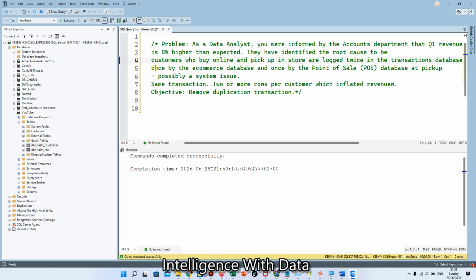So that is, a customer placed an order in the e-commerce database and that transaction was logged as a successful purchase, and the same customer also went and bought the same item or more from the point of sale, that is, went physically into the store, and that transaction itself was also logged as a successful transaction. So likely a system issue at that date and time.